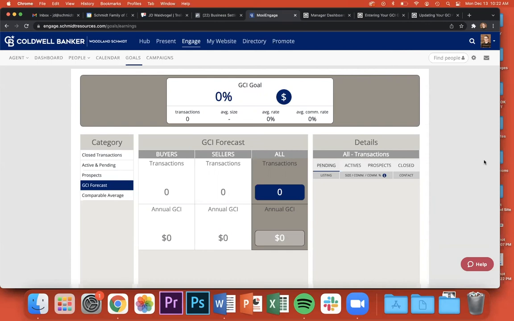Just like a lot of Moxi Engage when it comes to your clients, this is here to help keep you accountable and to help make your business run smoothly. And it can only do that if you properly set it up to do that. Thankfully, setting up your GCI goal is far simpler than adding all your clients to Moxi Engage and stuff like that. So it's a pretty simple step to take.